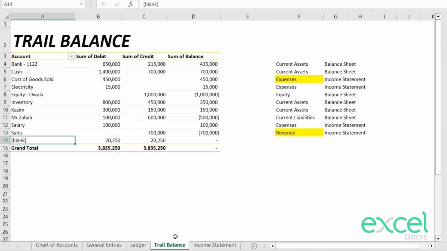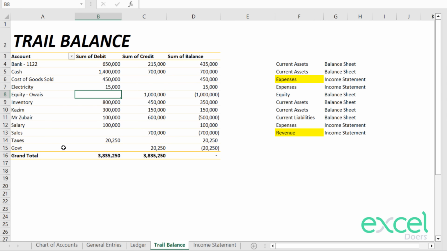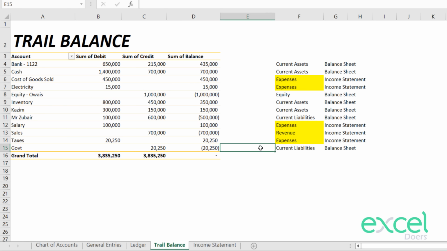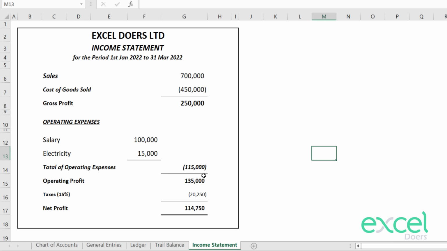Simply go back here, right click and refresh. So you have two new accounts. You can simply copy and check it here. Okay, so this will be part of current liabilities, and this is already part of the income statement. So we have successfully parked all our expenses into the income statement, right? And this income statement is done.